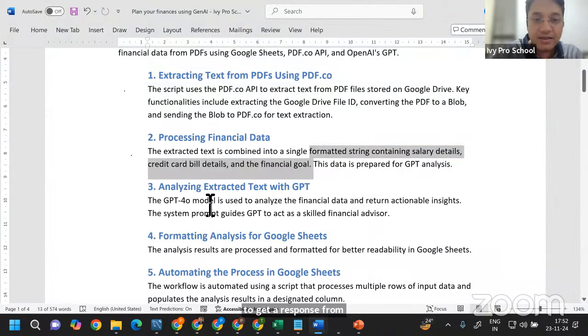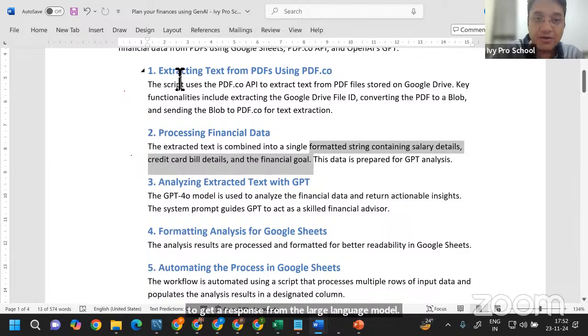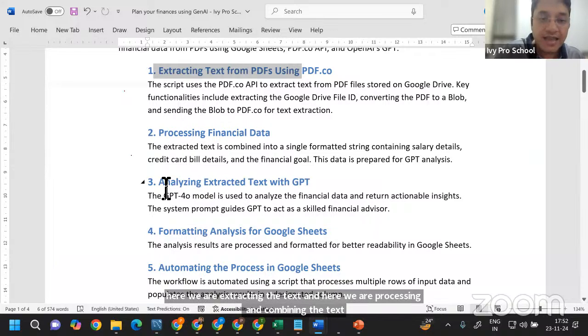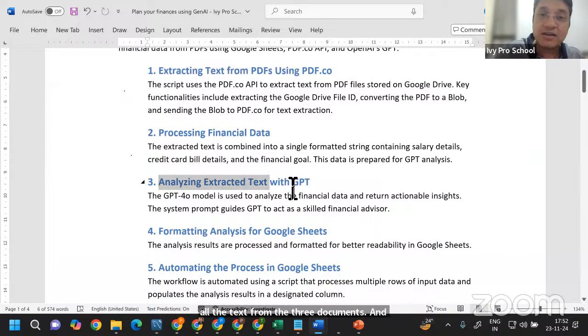Let's look at this. That is the second thing. So we are extracting the text, and here we are processing and combining all the text from the 3 documents. And then we will analyze the extracted text with GPT.